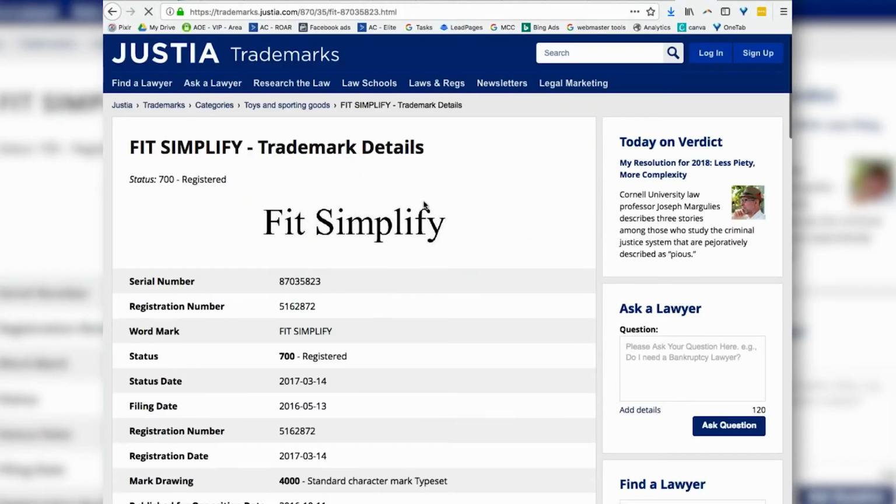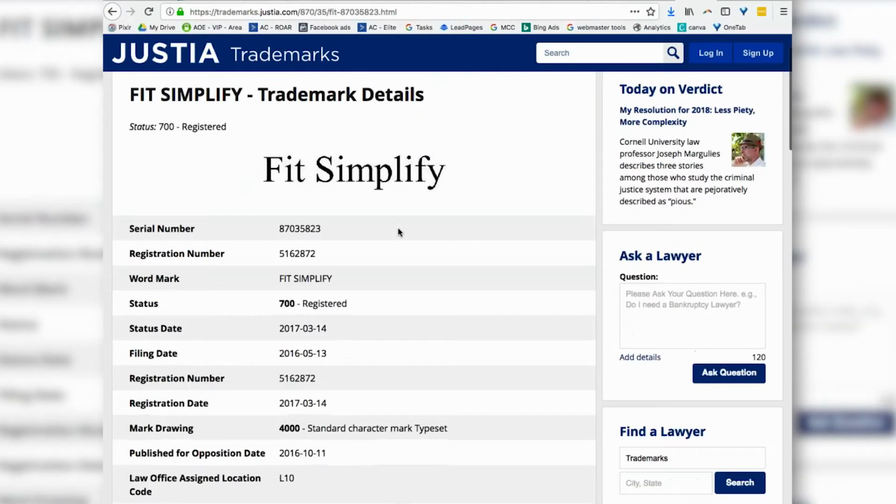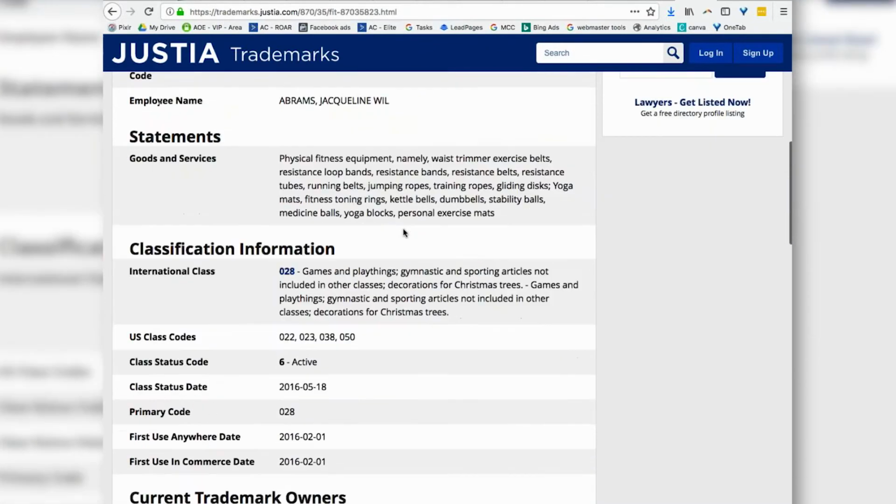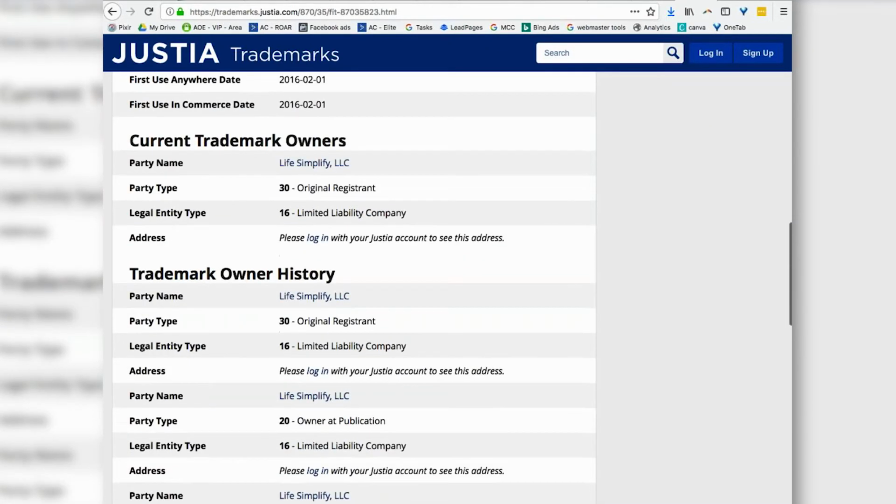They've got a trademark, and of course they need a trademark so they can be brand registered. But Fit Simplify is a trading name for the owner, which is Life Simplify. So now, using that information and using USA import data, I can find everything about their business: where they import from, who they use, how much they import, how often they import. I can now find out everything because I've got that information.